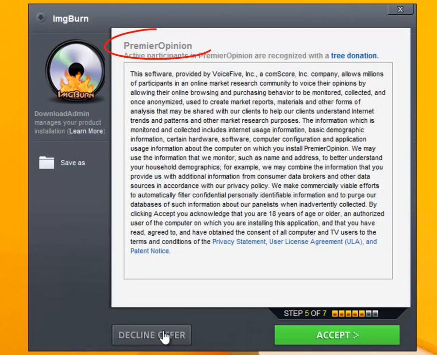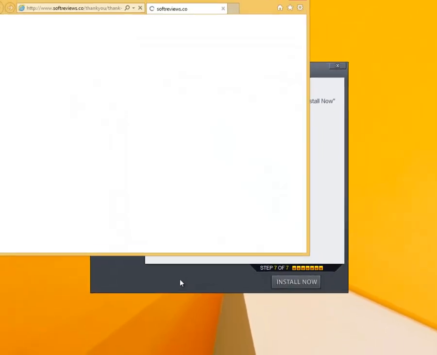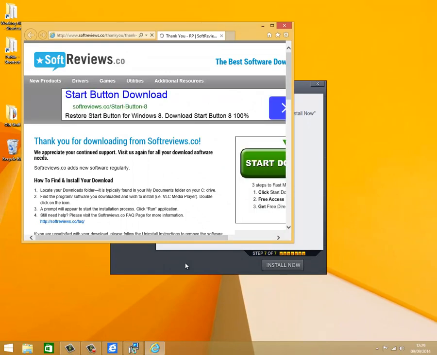This next one is called Premier Opinion. This will track your internet usage and information will be sent to Voice5 to monitor your buying habits. In most cases, this information is sold on to other companies. Once again, we have declined the offer and the application download will start. Closing the browser and the installation message, we will check the download folder.